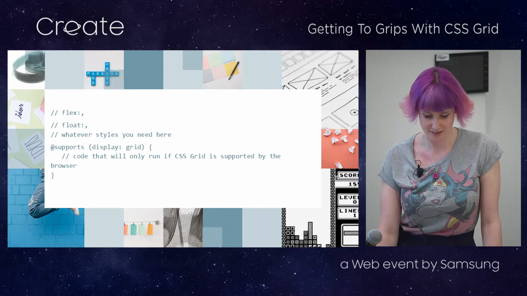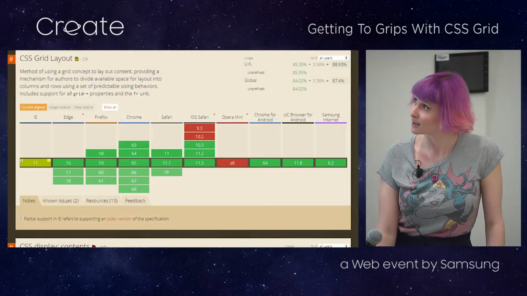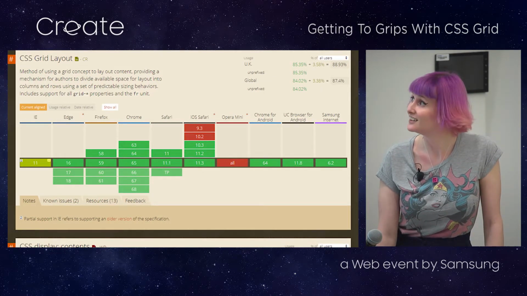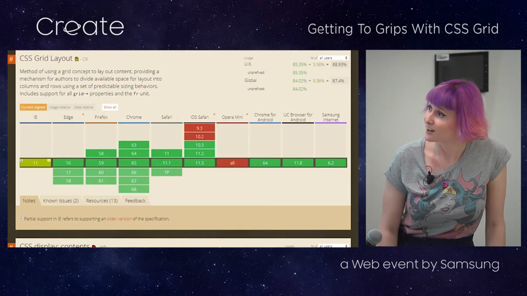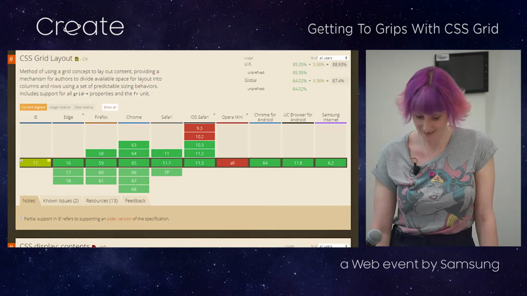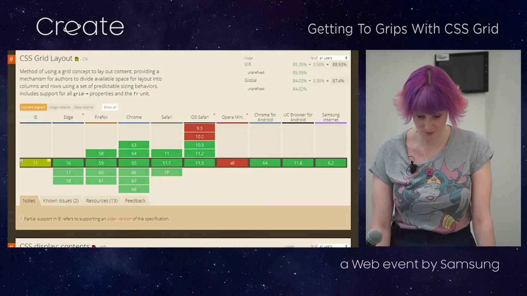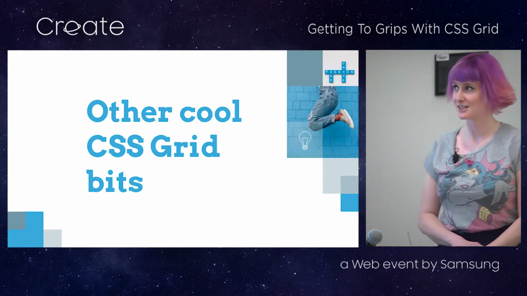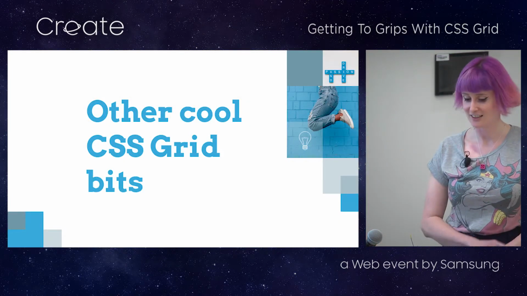Let's have a look at the actual current support. It's not bad. We don't talk about previous versions of IE. So that's CSS Grid in a nutshell.